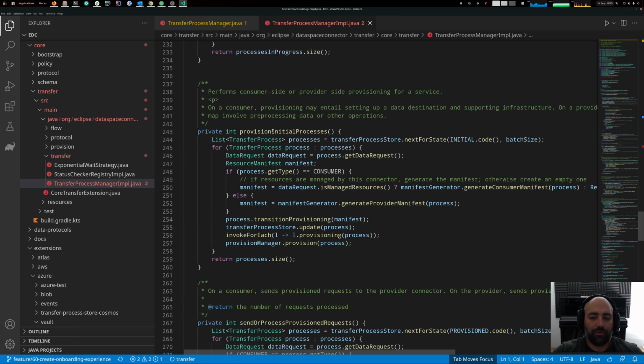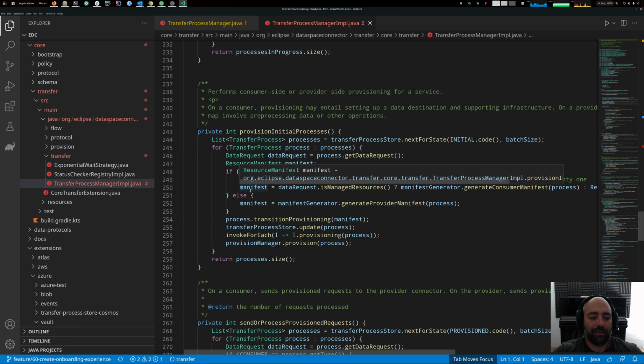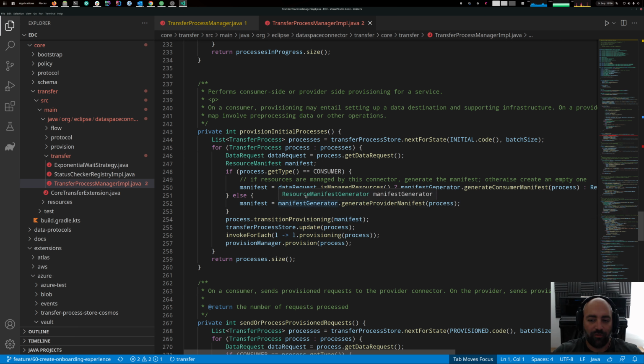So the transfer process manager enters the provision initial process method and gets from its store, which could be a database, all the transfer processes which are in the initial state. In our example, that would be just one. Then for each transfer process, the transfer process manager tries to generate the manifest. The manifest is essentially a list of resources that need to be provisioned.